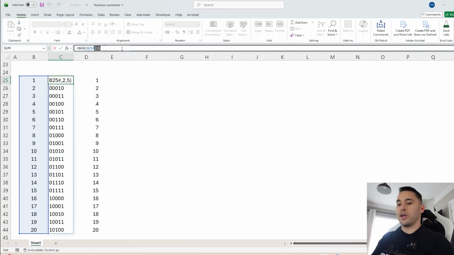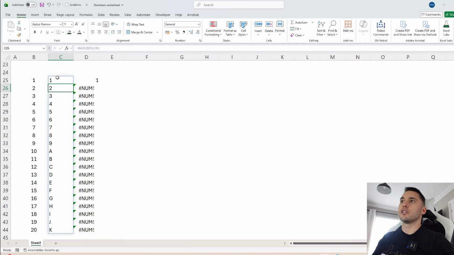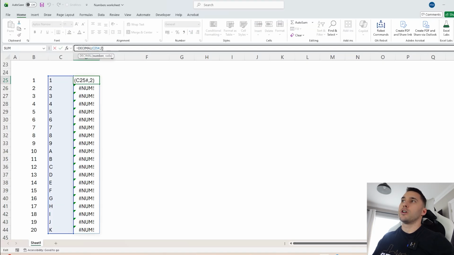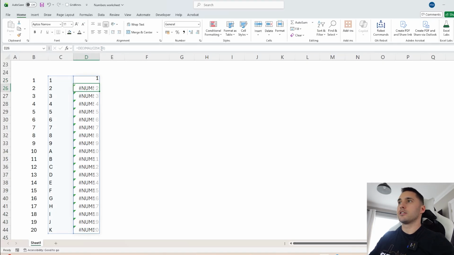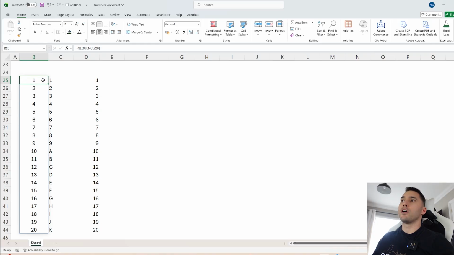With this BASE formula, we can actually go all the way up to base 36, so that's 10 digits, 0 to 9, and 26 letters of the alphabet, which makes 36, so we could go anywhere up to base 36. So if we just do base 30, you'll see we get 1, 2, 3, 4, up to 9, and then we'll go through the alphabet, like so. And right now this DECIMAL isn't working because I haven't told it we're in base 30, now it knows, so we can convert back.